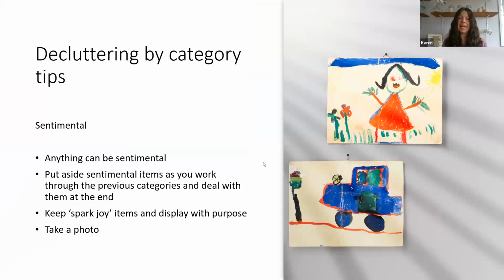Okay, sentimental is the last KonMari category, and really anything can be sentimental. We put aside the sentimental items as you work through the previous categories, and we deal with them at the end. This way you're able to rely on your heightened sense of joy that you've developed while tidying, and really keep those things that will inspire you each day and help you to make your workplace a more joyful and uplifting environment. And consider taking a photograph. If you really want to let go of an item you're finding difficult, taking a photograph can be really helpful.